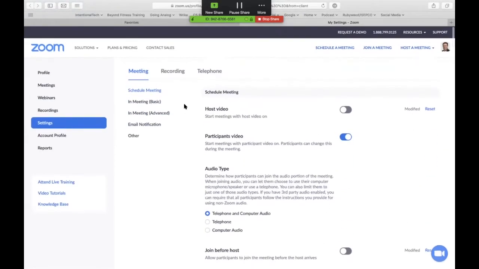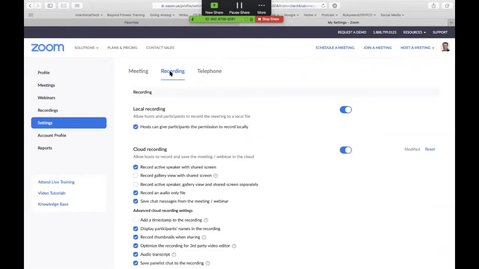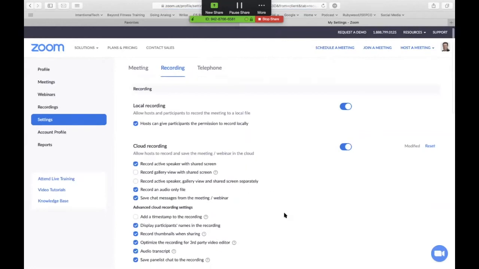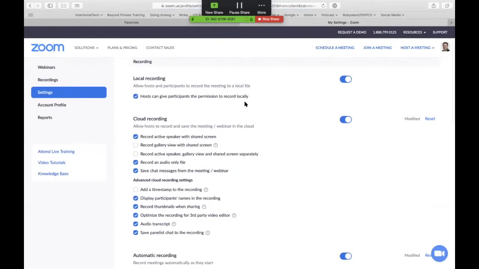And I want to show you here in the recording section, as opposed to the meeting section, a couple of best practices. You can give participants the permission to record locally. This is a good privacy setting. You don't necessarily want everybody to be able to record locally. So I give that out on a very limited basis.